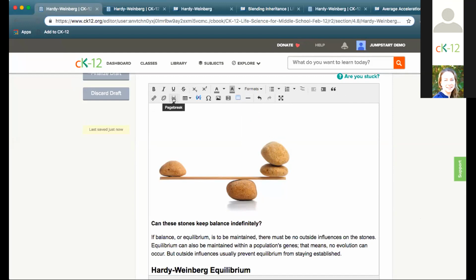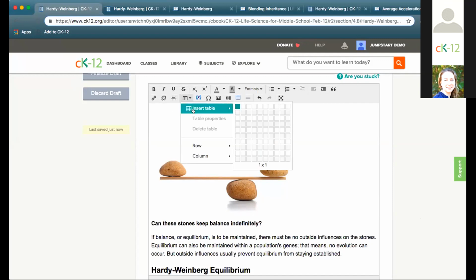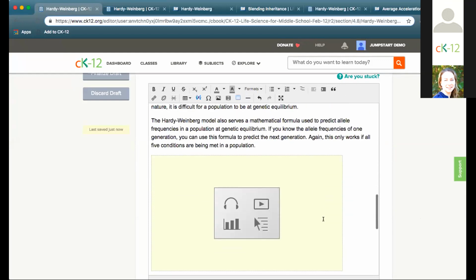A page break is really only relevant if you were printing this and wanted a page break at that particular place, before, let's say, you put a review section or something. You can embed tables pretty standardly from there. I could do one down here. Let's see what that looked like.